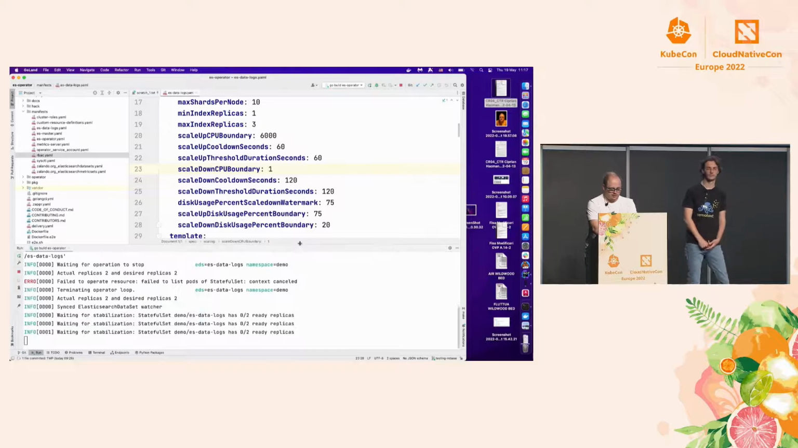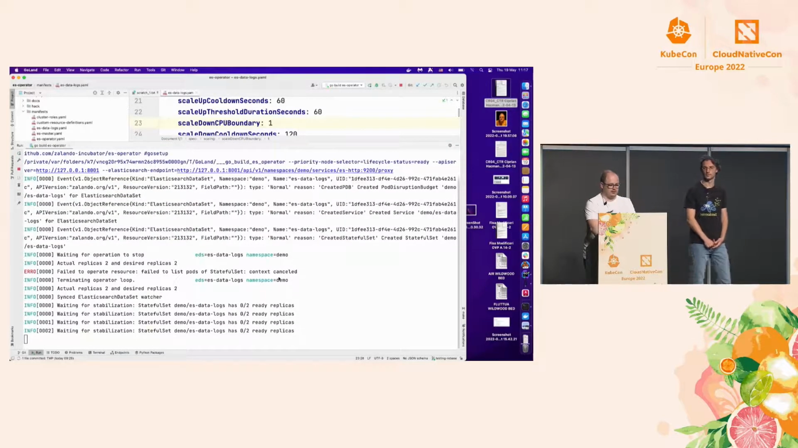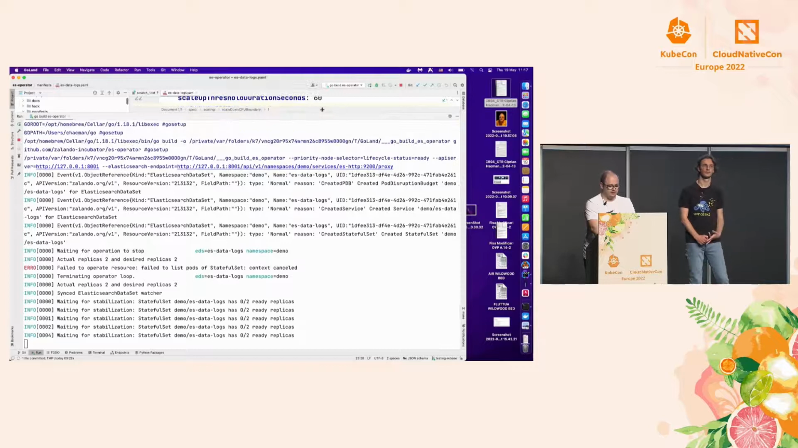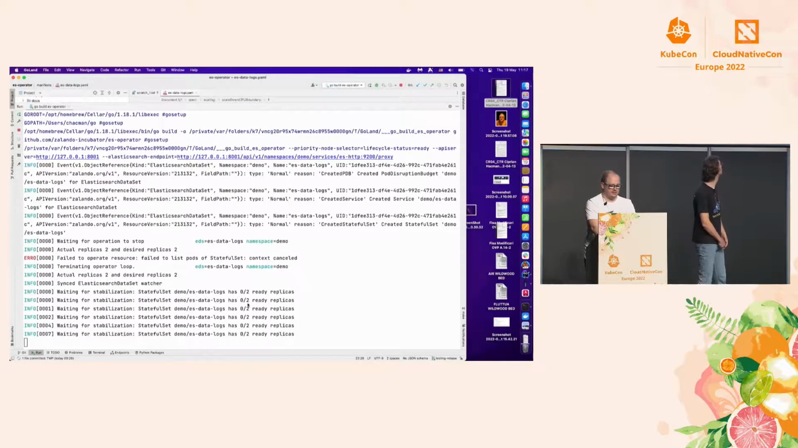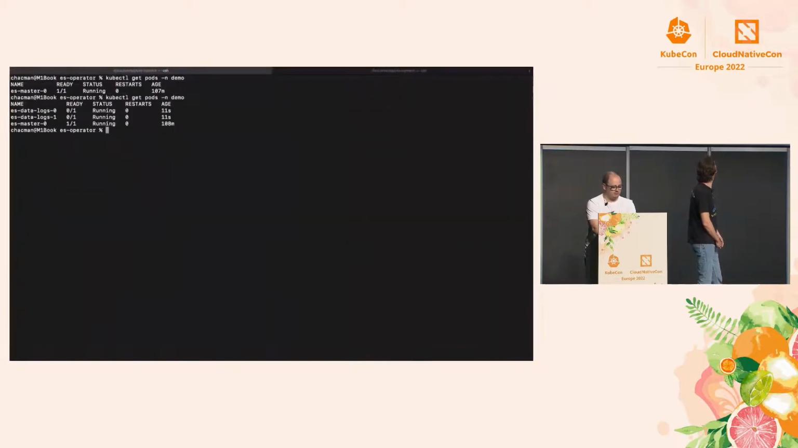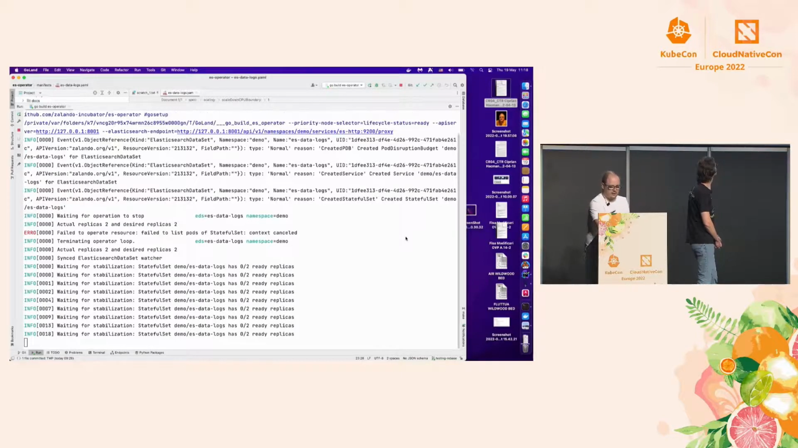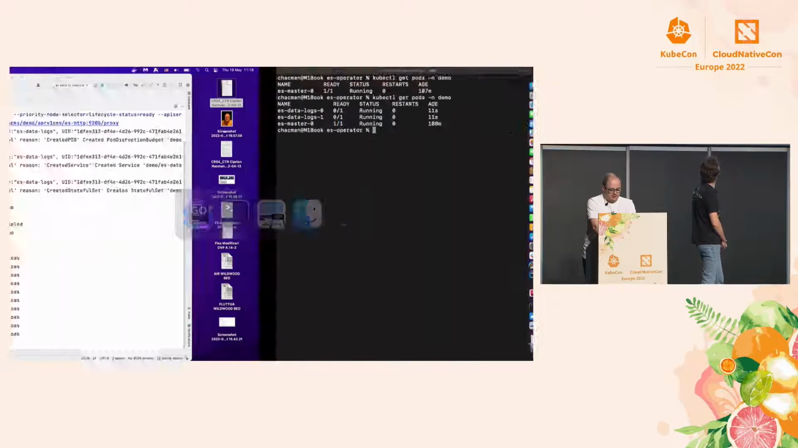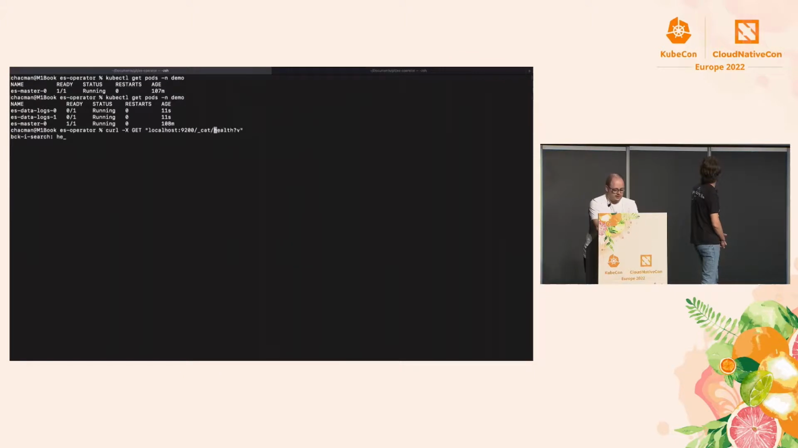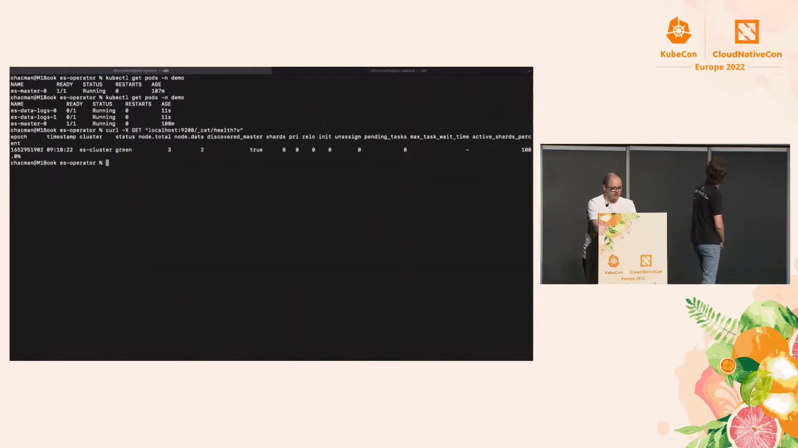OK. Immediately, it notices that it needs 2 replicas, and it has none. It already started the pods. And looking here, it should take very little to get the cluster up and running. Until then, let's look at the cluster health. So it's a green cluster.